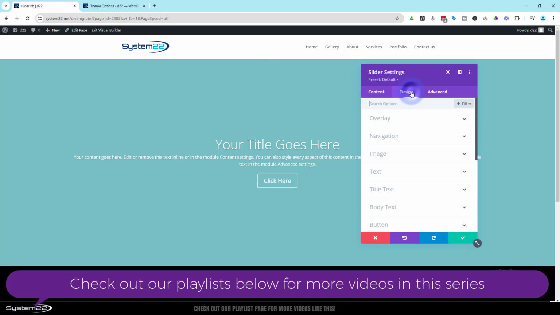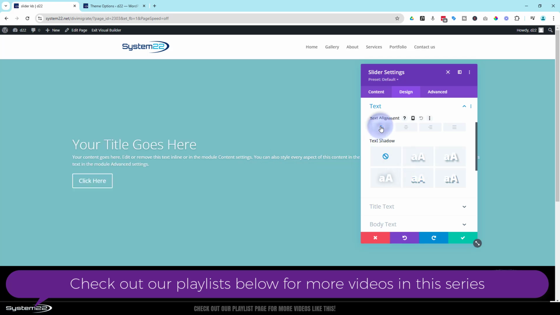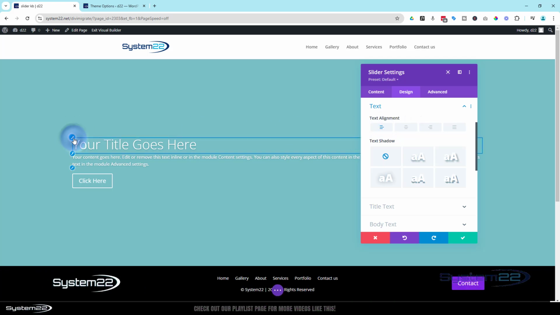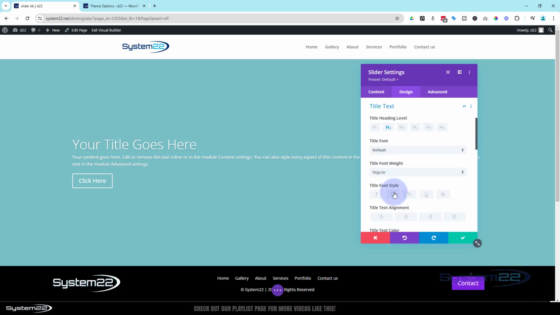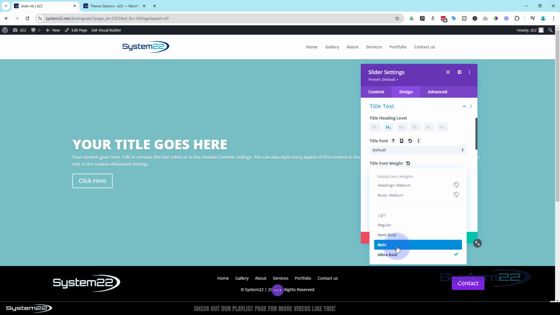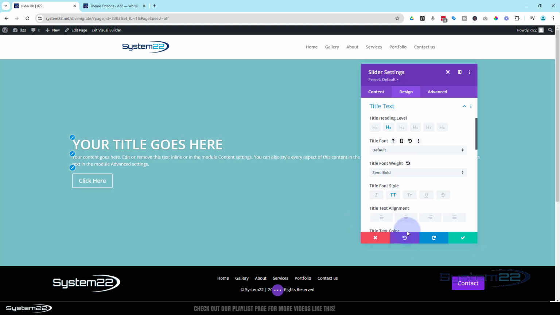I want my text to be on the left-hand side. So I'm going to go into the text. I'm going to bang it on the left there. I'm going to leave it just like it is. I think I will go into that title text by just hitting the pencil. I'm just going to capitalize it. Make it a little bit heavier. Do semi-bold. That'll work. Great.